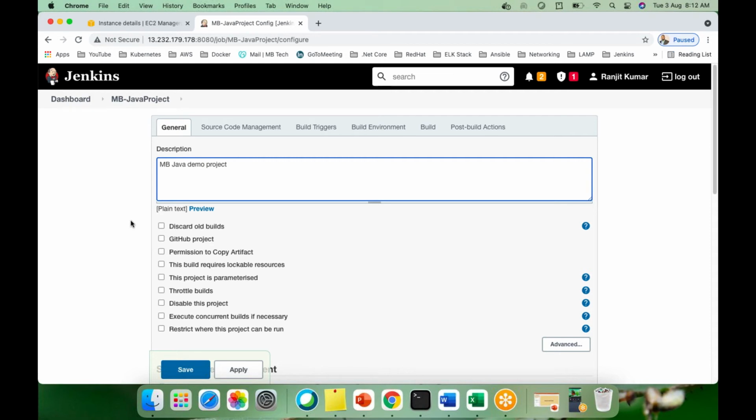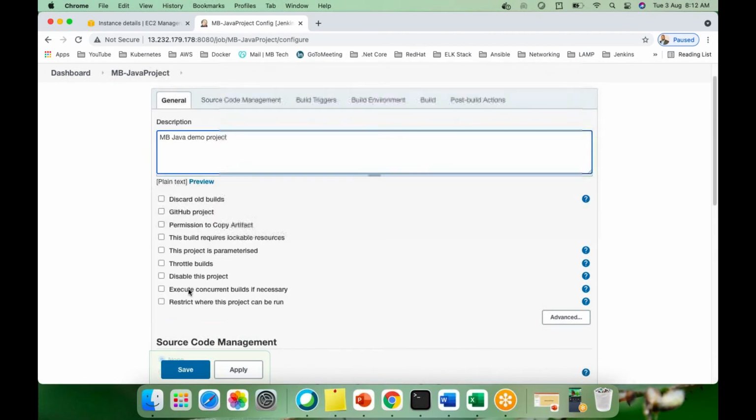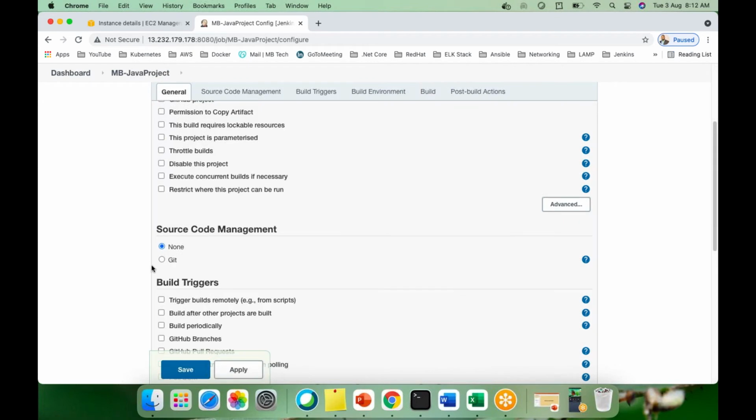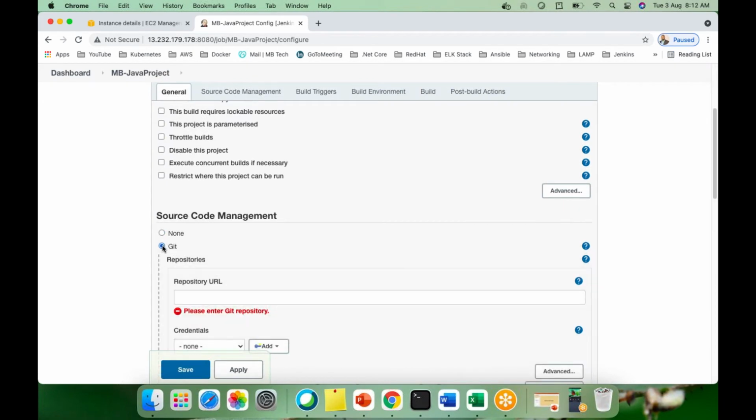So here what I'm going to do, the rest of the things I'm leaving as it is. The rest of the things we'll see going forward in our upcoming classes. Okay, so next is source code management. If you go down, here we are going to use Git. So this time I'm just selecting Git.